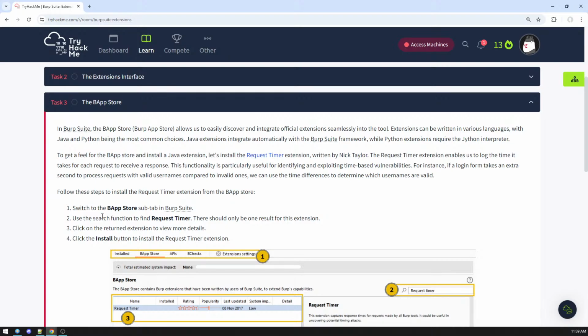そうか。そりゃそうだわ。インタープリターがいるんでね。そっか。マイクロサービスみたいに動いてるわけではないんだよね。そりゃそうか。To get a feel for the BApp Store and install a Java extension, let's install the Request Timer extension. Written by Nick Taylor. Nick Taylorってなんかいや違うか、絶対違う。普通の人のはずよね。The Request Timer extension enables us to log the time it takes for each request to receive a response. めっちゃ便利やん。This functionality is particularly useful for identifying and exploiting time-based vulnerabilities.